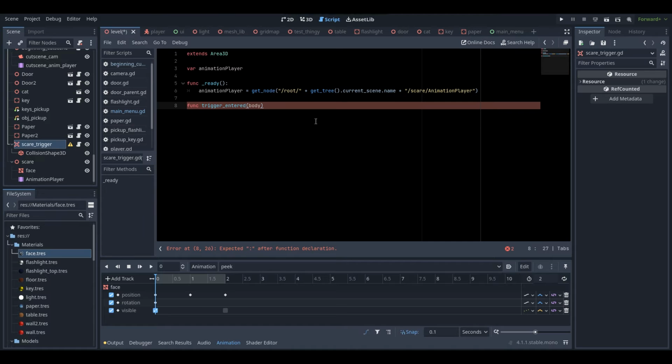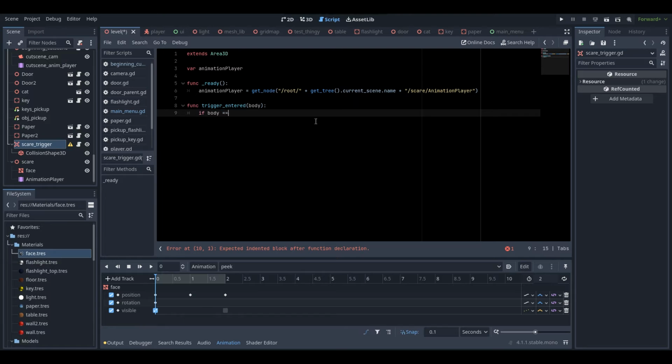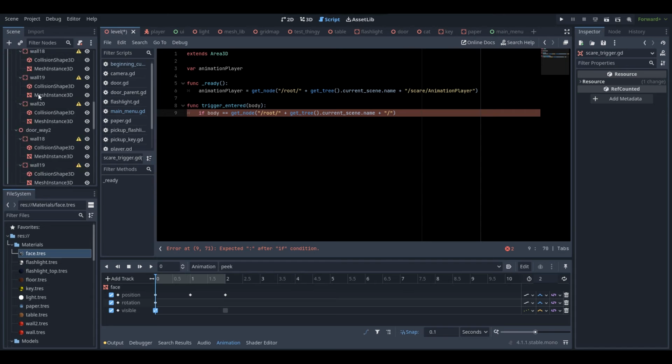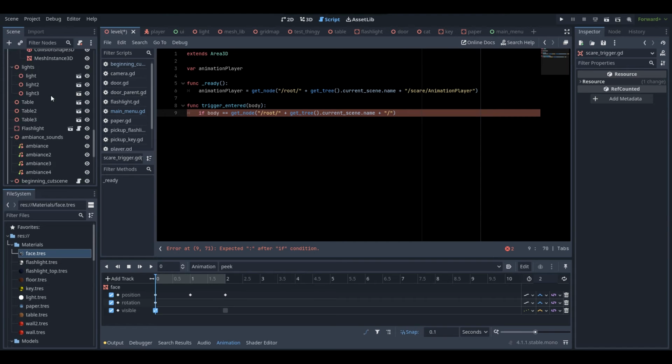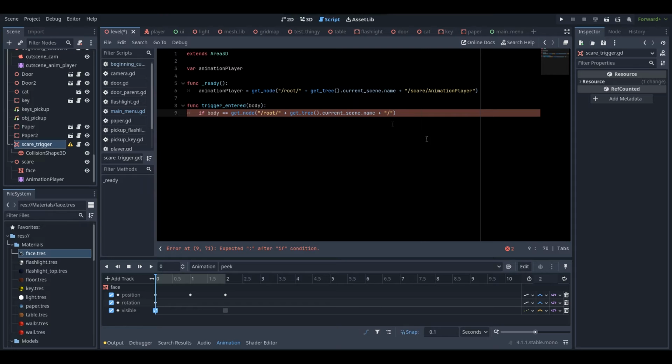So what we're going to be doing is to-do dots now, indenting. And if body equals get_node, we're basically doing the same thing here again with root slash, and I'll just copy and paste this part here. There we go. And then plus again. Instead of getting the path to our scare's animation player, we're going to be getting the path to our player. The player in my scene is just called Player. So once we get the scene's name, we go slash and then Player, and then boom.